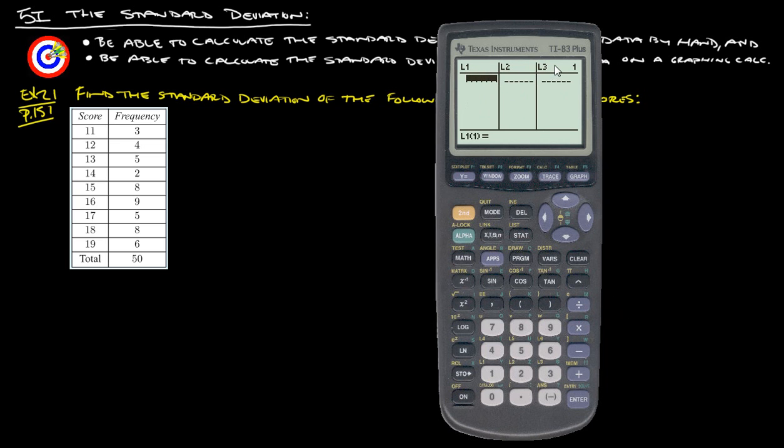Just hit clear. Okay. If for some reason you don't have these, like if yours starts with list 2 or list 3 or list 4, then you're still okay. Just enter your data in, and we can fix it at the end. But, so here's what we're going to do. We're basically going to enter the scores here into list 1. And then we're going to enter the frequency here, minus the total part. We don't put that in there, into list 2. Okay? So let's do that really quick.